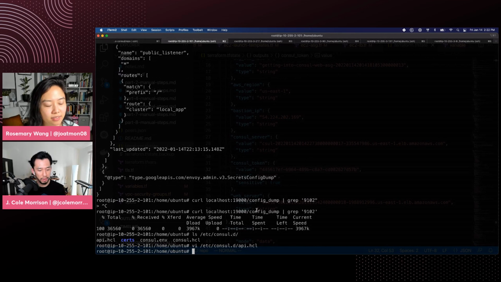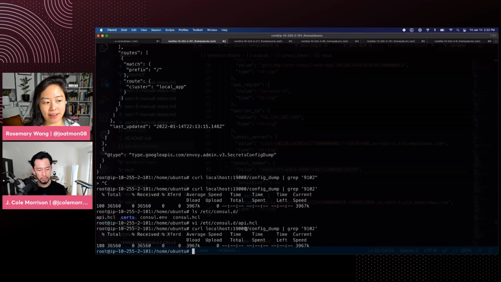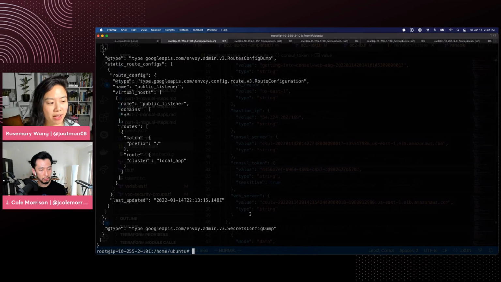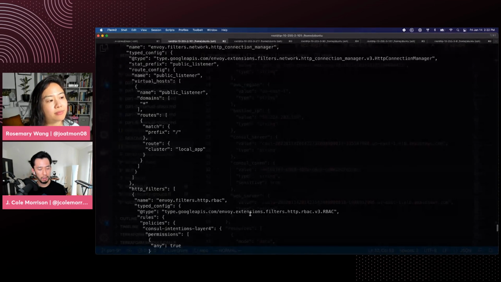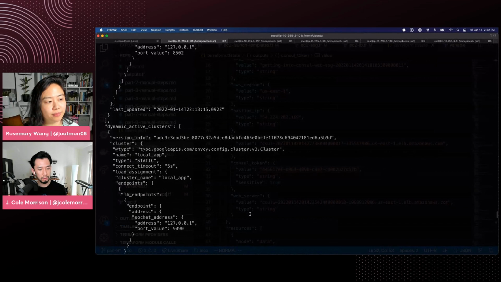So back on our one client that we have set up with the other things, we should be able to just look at that config dump again and see the listener, right? Yes. But I don't know if it got propagated yet or not. We might have to restart it for it to take. Yeah, I don't see it.